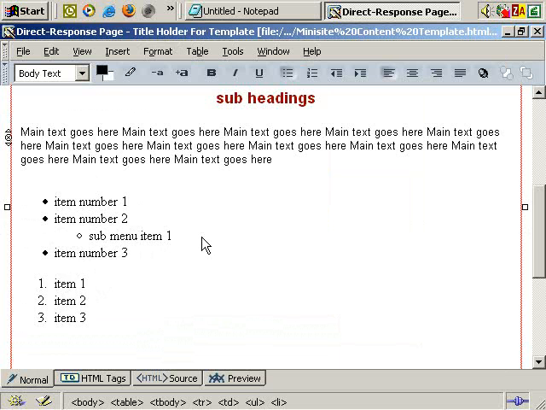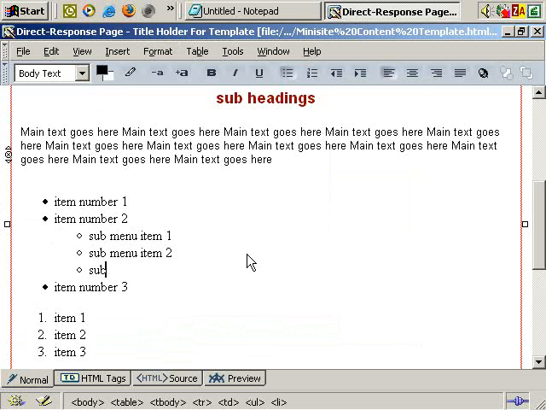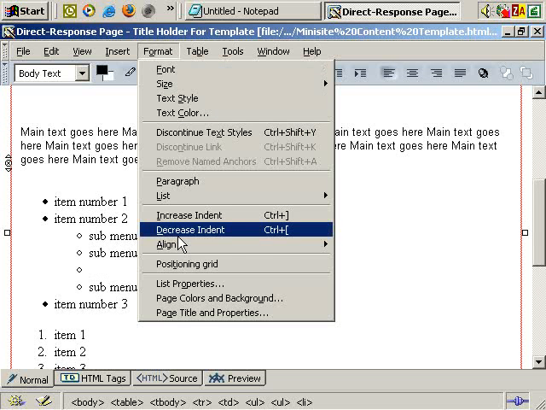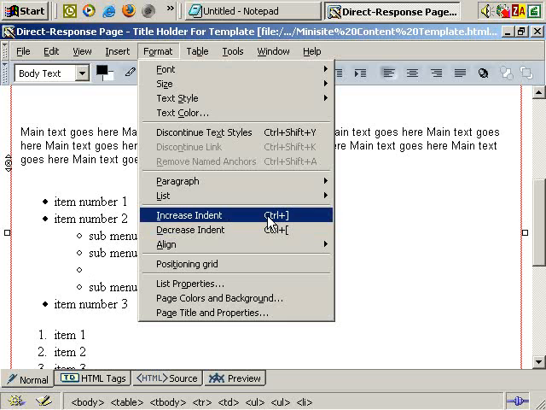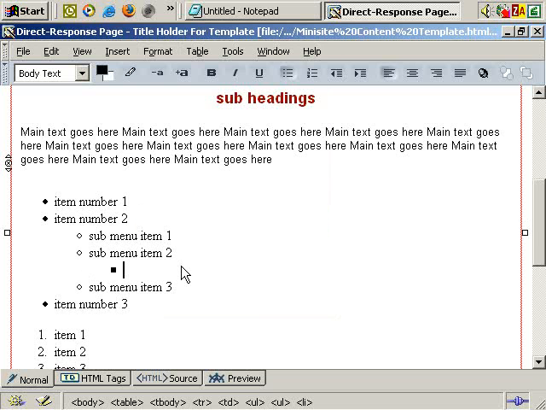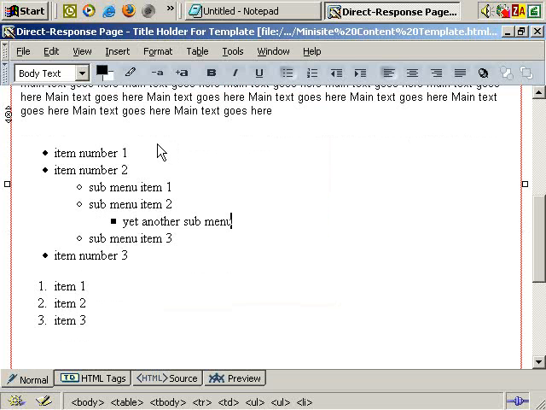Submenu Item 1, press Enter. Submenu Item 2, and you can see how that works. Submenu Item 3, click there, press Enter, Format, Increase Indent, and yet another submenu. So that's how easy it is to create bulleted lists and submenus, and this works just as well on numbered lists.